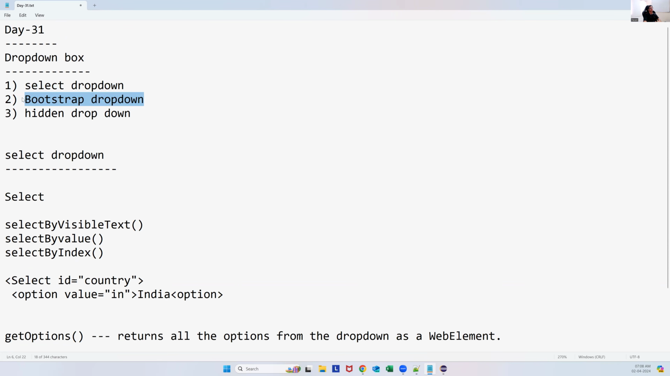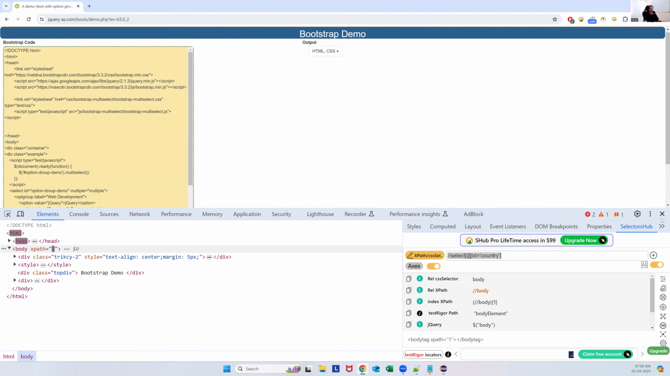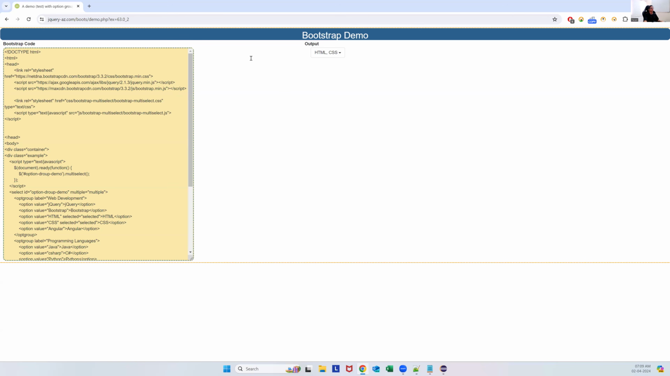This is the latest type of dropdown, the bootstrap dropdown. You don't see the select tag for these types of dropdowns. You can see a div tag, or sometimes a button tag. The tags will be different, but it is not the select tag. Now I'll show you one example of a bootstrap dropdown. So let me go to some application. Okay, yeah, look at this.